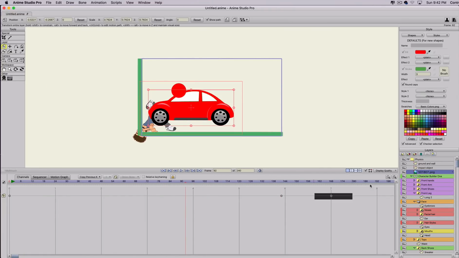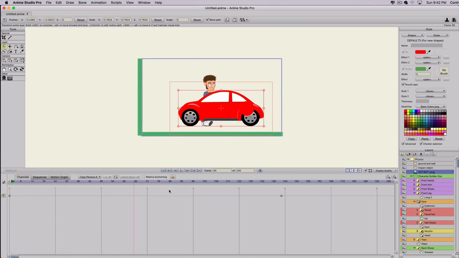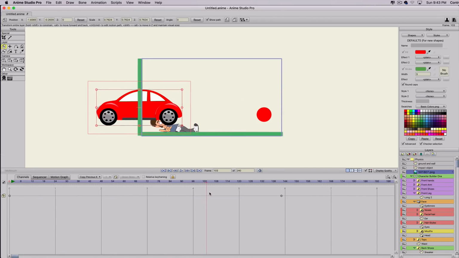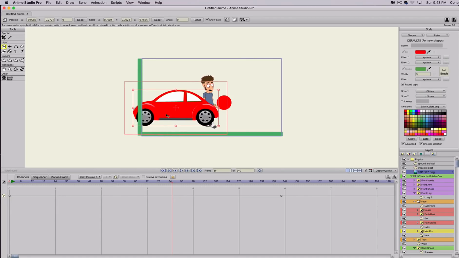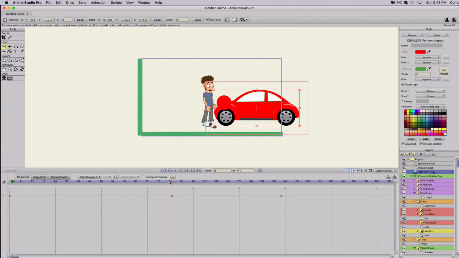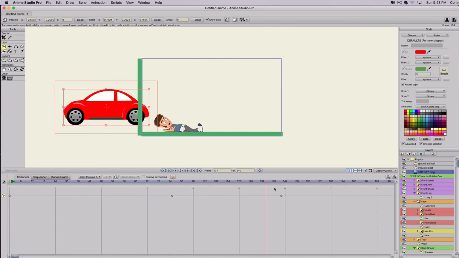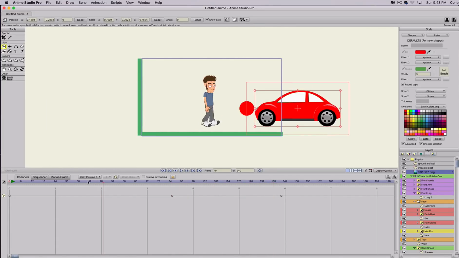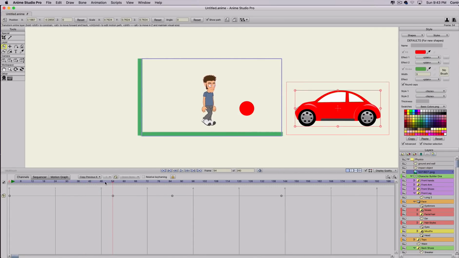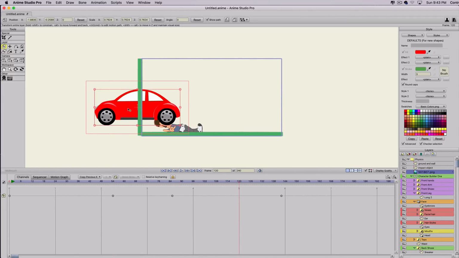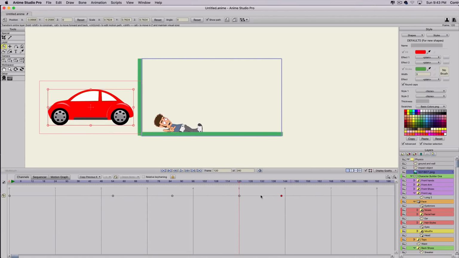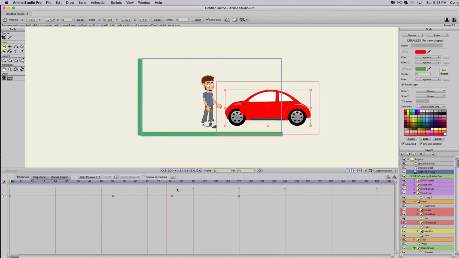I'm trying to figure out the timing to, let's see. Where is it? Right there. It needs to be there. Trying to get the speed right, because I just want it to pass through the frame.